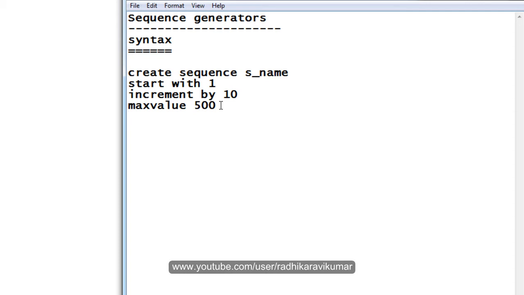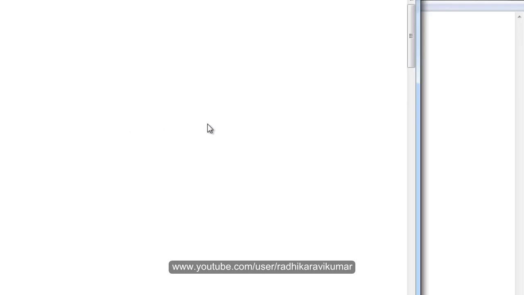The fourth one is something called cycle. Here, how many times you want this to repeat: if you start with one, increment by one, and the max value is 500, once it reaches 500, again if you want to repeat it, then you need to use the cycle keyword.